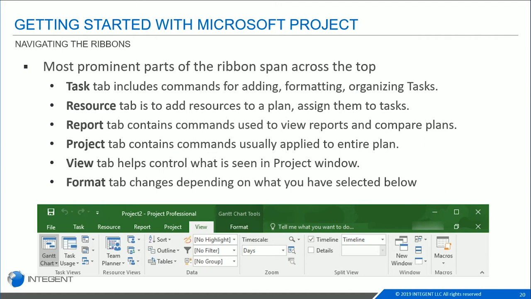is one that will change depending on what you have selected in your active view. So if you have a Gantt chart selected, you get the Gantt chart tools like you see in the screenshot here. If you look at a timeline, you have a timeline view format toolbar, and that's what you'll see above that ribbon as well.